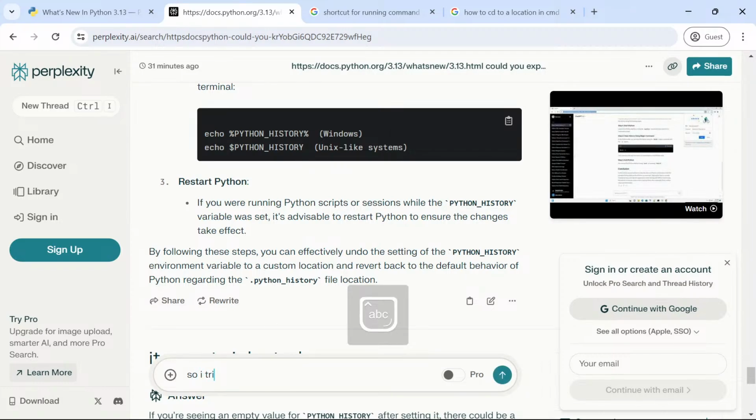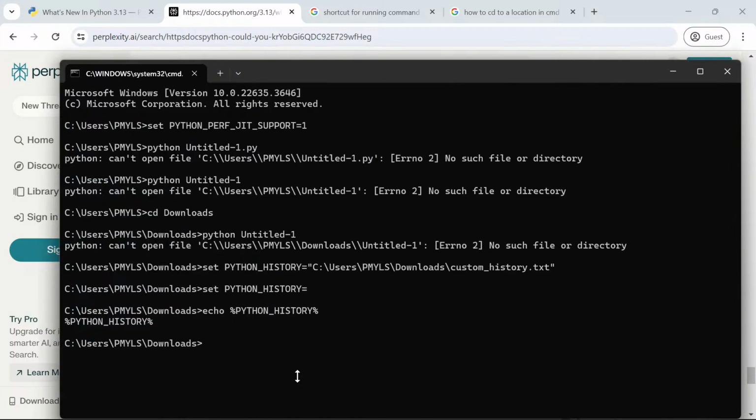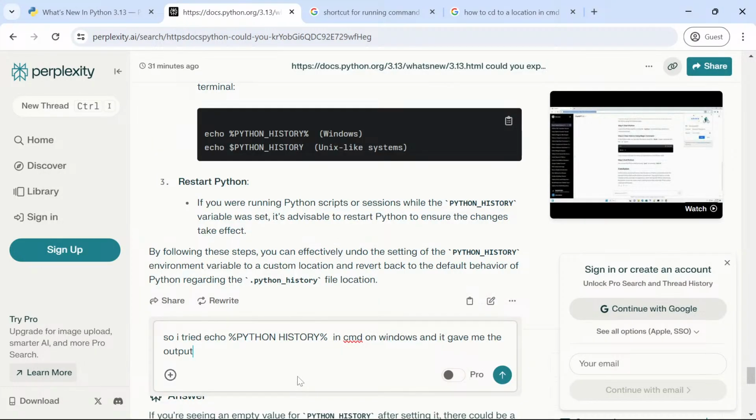So I tried the echo Python history command in CMD on Windows, and it gave me the output Python history. So what does this mean? Has it been removed?